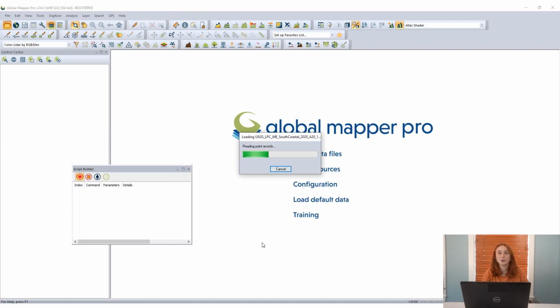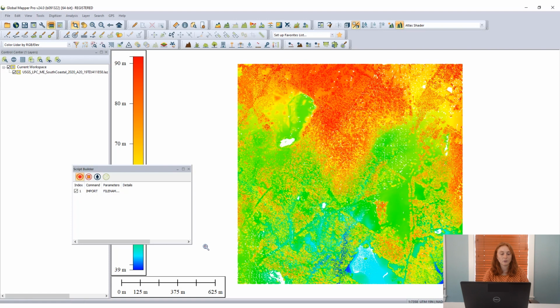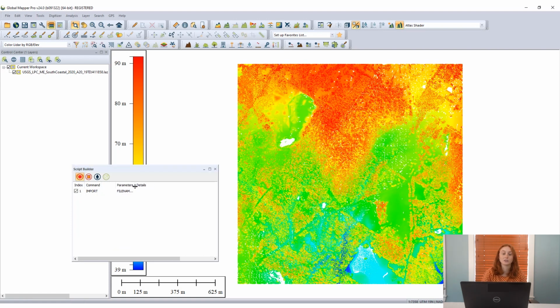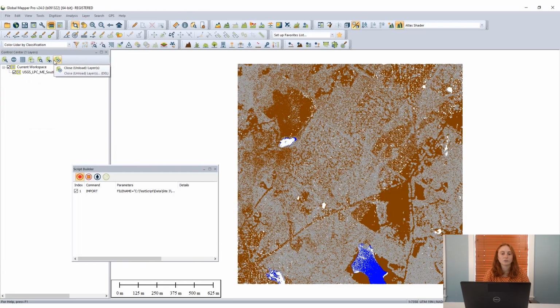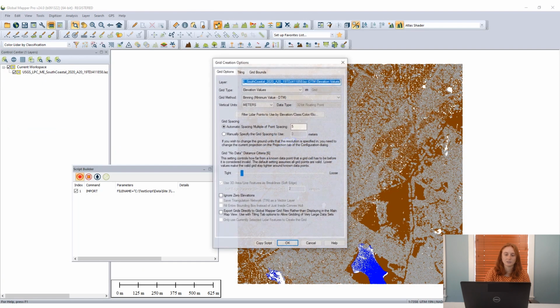You see here I'm loading up a LiDAR file, a point cloud, and when that file is loaded into the map view, into Global Mapper, we see an entry appear in the Script Builder floating window here. So we have the command import, and it lists all the parameters for importing this specific file. I could then make any other changes, do a little visual analysis on this file. Those actions aren't recorded by the Script Builder.